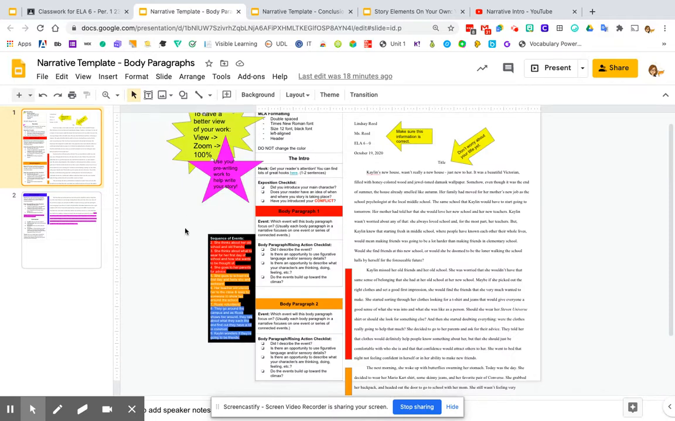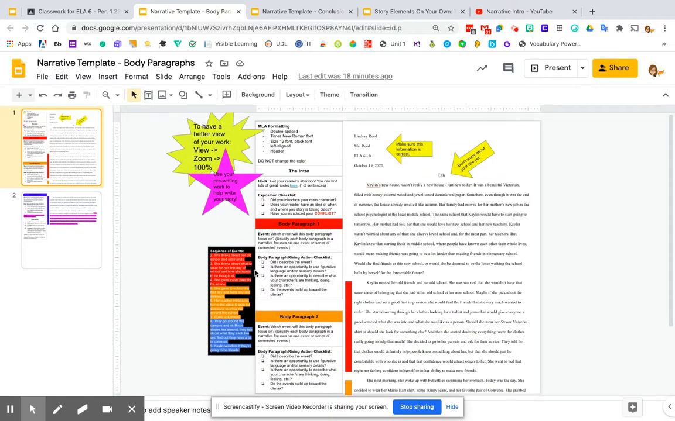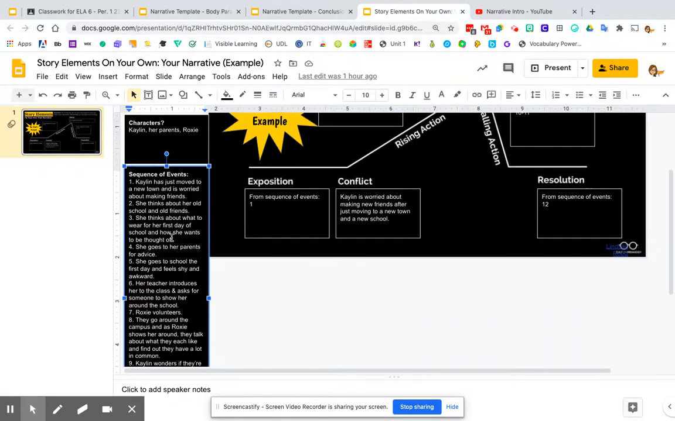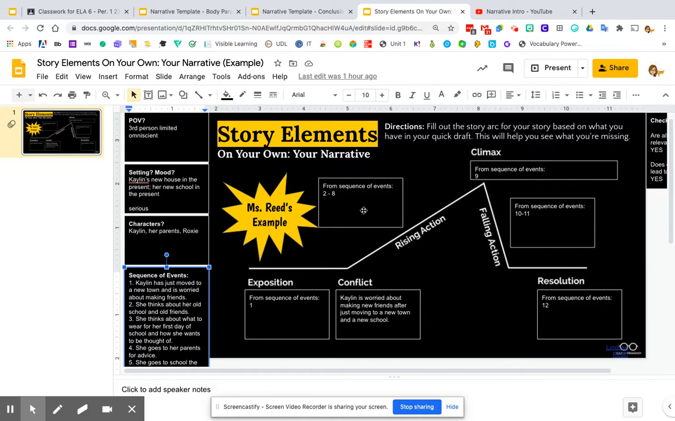All right. My first step when I was writing my body paragraphs today was to go back to my story elements organizer, look at my sequence of events and my storytelling arc, so I was aware of which events I needed to look at. I covered my exposition in my intro paragraph. Now, in my body paragraphs, I'm going to explore all of the rising action and the climax. That means I need my events 2 through 9.